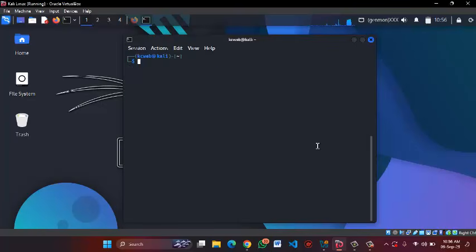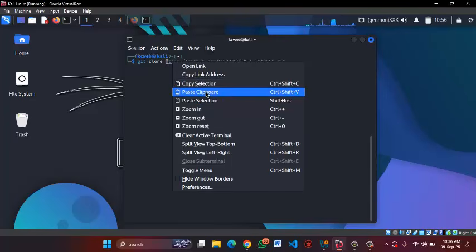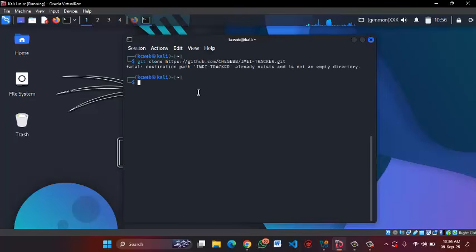Finished updating. The next thing for us to do, we want to clone this link we just copied: git clone, then you paste the URL which you copied, then enter. The IMEI track already exists, so I've already installed it in my system. Once you click enter, it will clone and create a directory in your system. Okay guys, the next thing is to go inside the IMEI track folder with our cd.